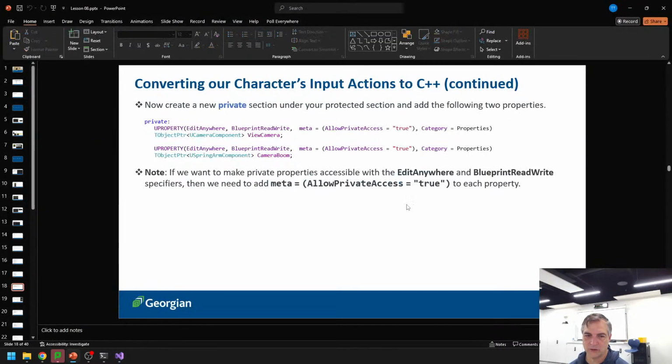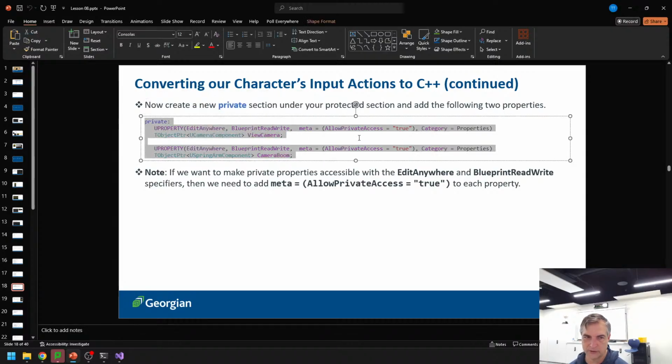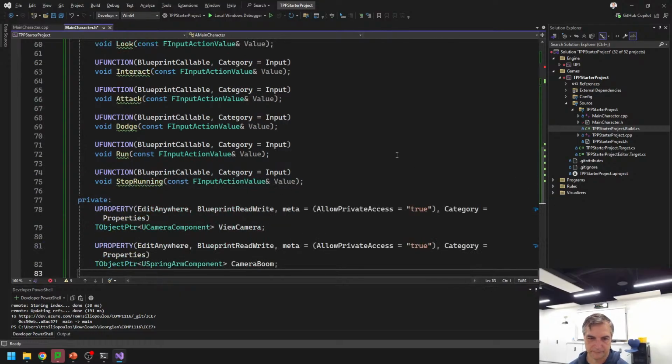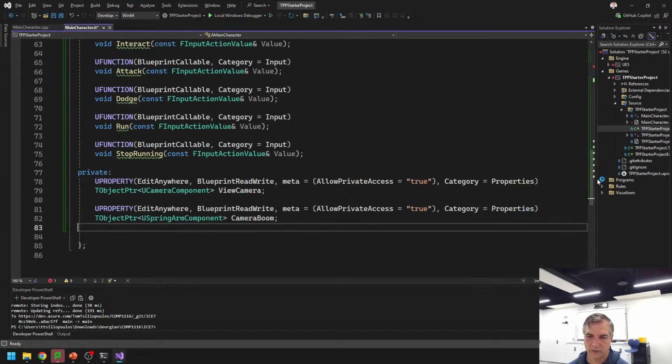Lastly, what we want to do is declare two private properties, one for the view camera and the other one for the camera boom, right? If you remember, our character already has a camera and a camera boom. We're going to rewrite these, and I want to do this for two reasons. One, I want to show you how to add components in C++ manually yourself, as opposed to in the editor. That's why I'm doing it. So again, I'm going to grab these lines of code, including the private declaration, and go back down here underneath this and put it here, like so, okay? So that's where this goes.